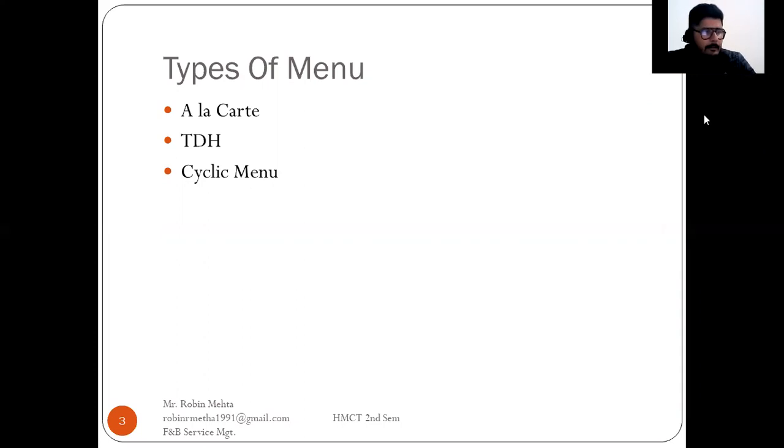Okay, so we are on cyclic menu. Cyclic menu is very much popular in factories, hospitals, or your hostel canteens. The word cyclic means that it goes in a cyclic way, in a round way. Like if we have a dish on Monday, on the next Monday we again have that same dish.